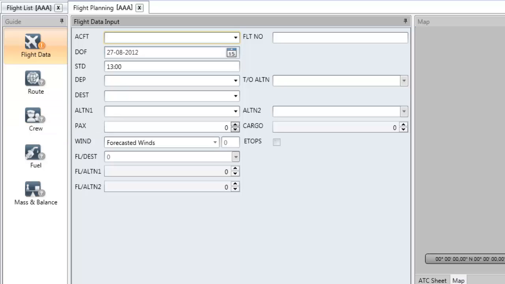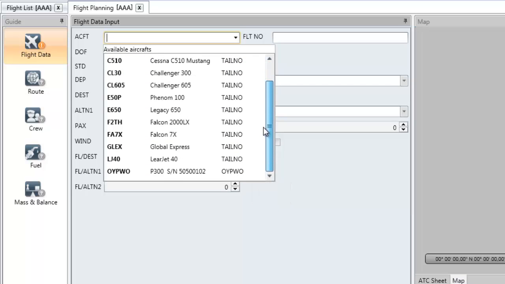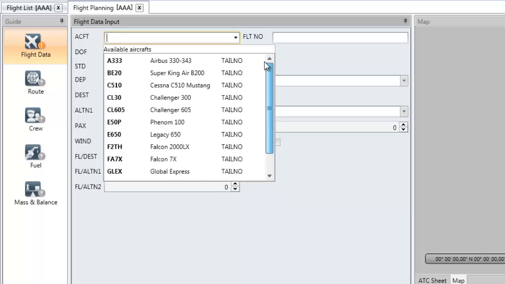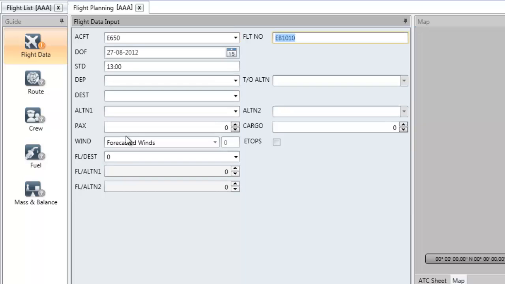Start by searching for an aircraft, either by clicking the drop-down box with the mouse or by pressing the F4 key. It's also possible to search by typing in the name of the aircraft file. The aircraft file name is indicated by the bold text shown in the left column of the selection box. If the aircraft performance status already has a call sign added, this will appear in the flight number box.